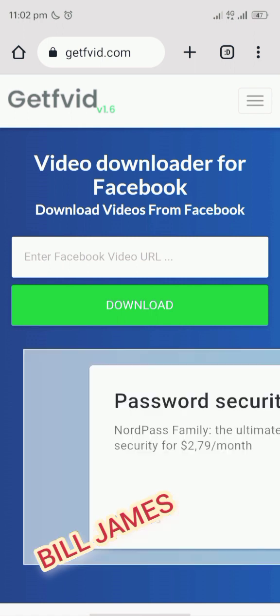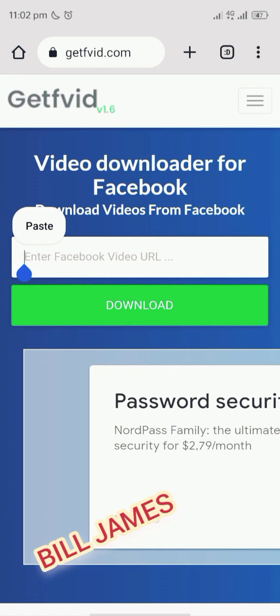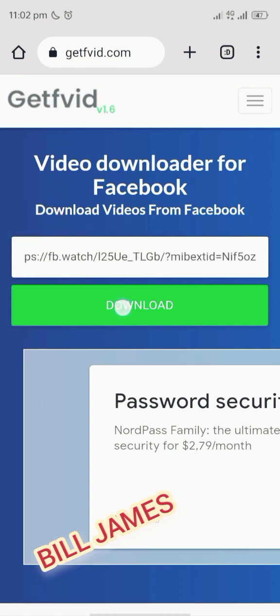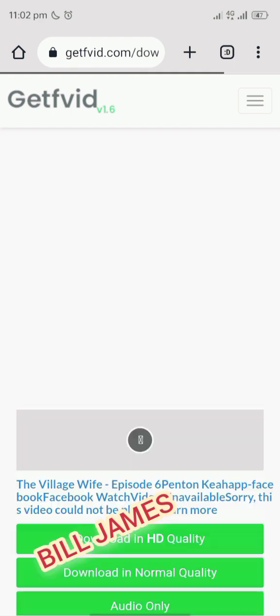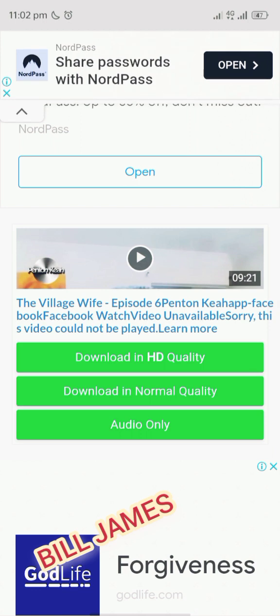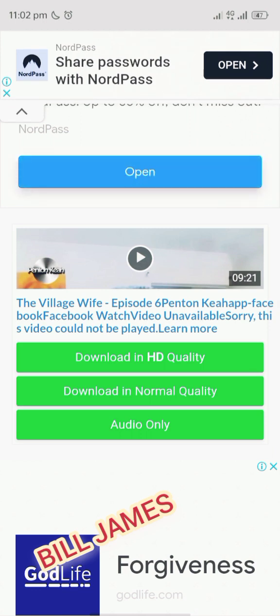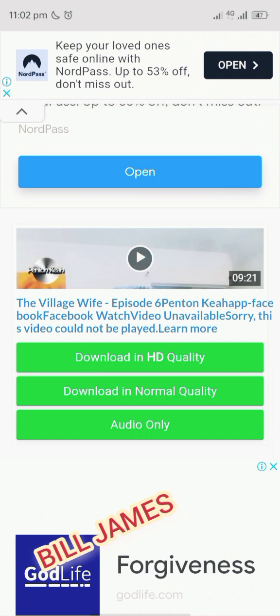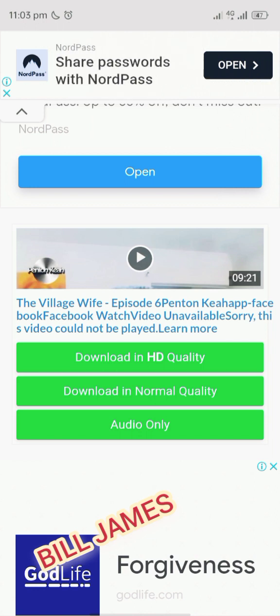After the page has been loaded, hold this and a page option will appear. Click on this page option and go to download. After you have clicked on download, three options will appear: download in HD quality, download in normal quality, audio only. So the option is yours, and for me, I will take download in normal quality.